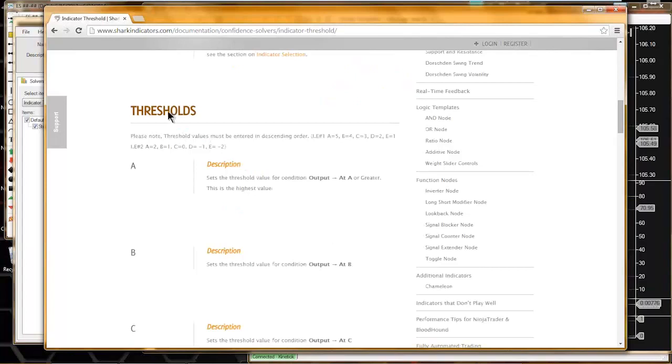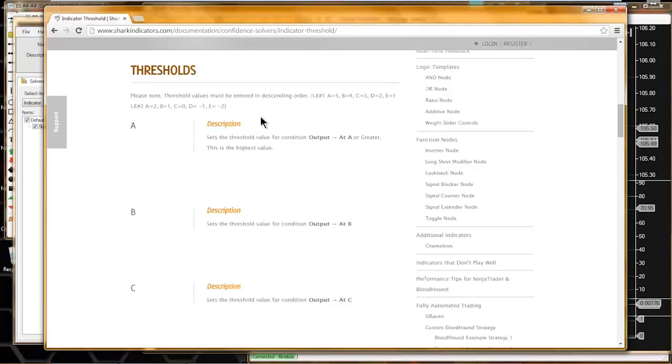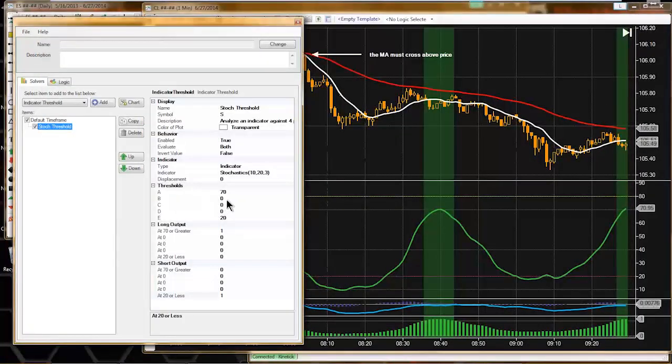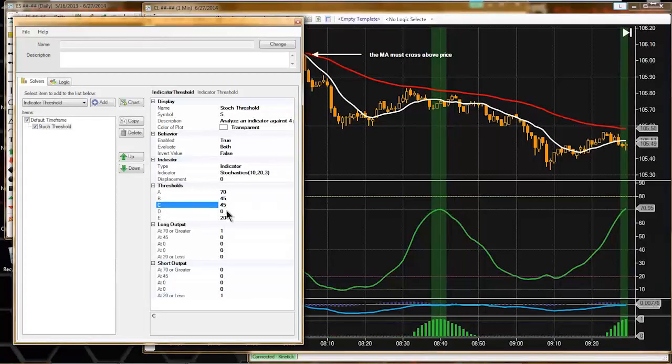So if I scroll down to the threshold, let's see, we can see that, so you can see right here it says the threshold values must be entered in a descending order. So, right, now it kind of helps you understand what's going on there. So back to this. Let me set this up the correct way, just to show you what this would look like.